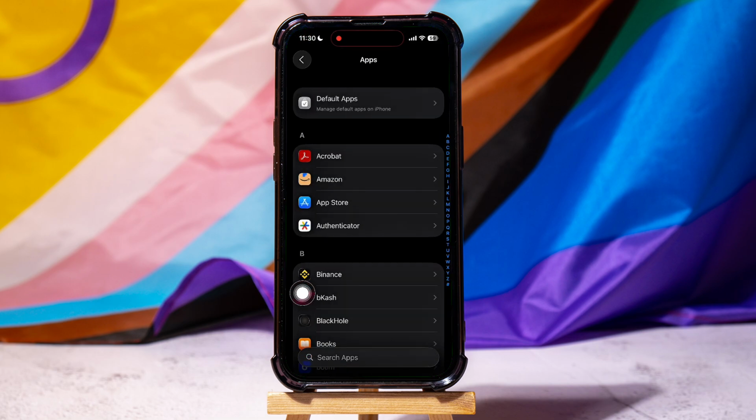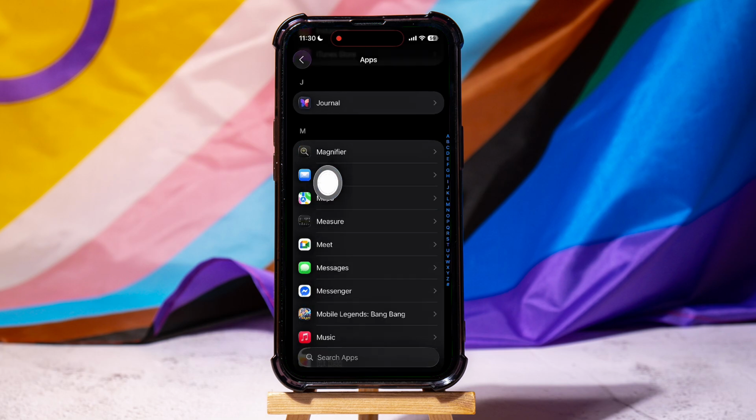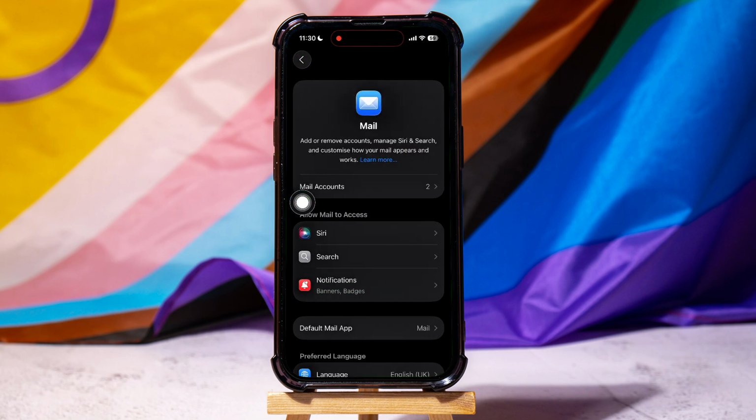You can view all your phone apps over here. Now, search for or scroll down to find Mail and tap on it. You are now in the Mail settings page.